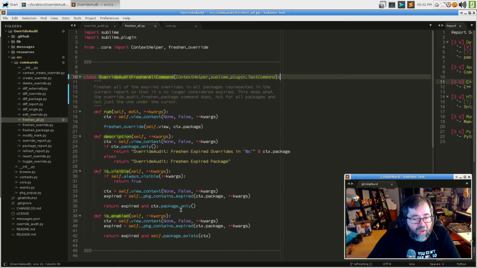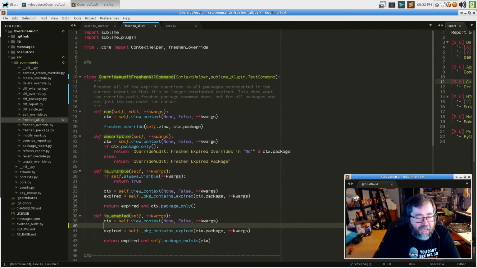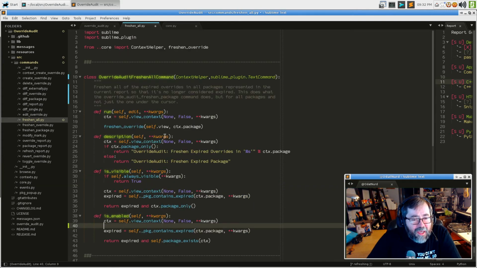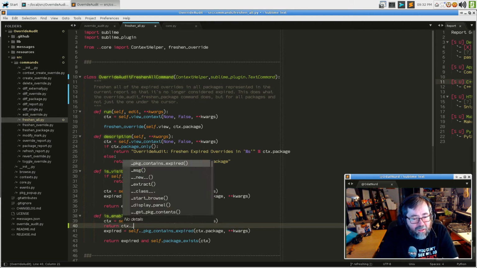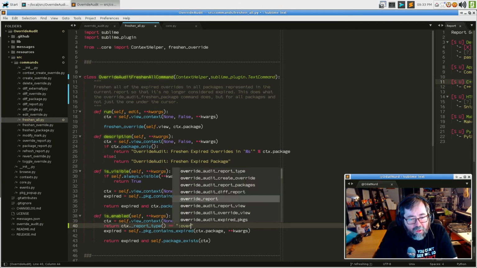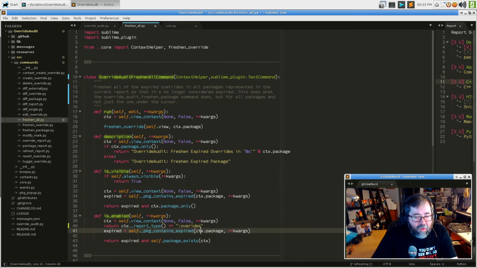So if we want to know if we're enabled, then we need to get the context and say what? I guess this would return none. So we might say return context dot report type is equal to overrides to know if the thing is enabled or not.